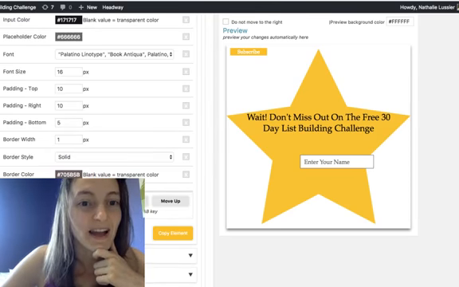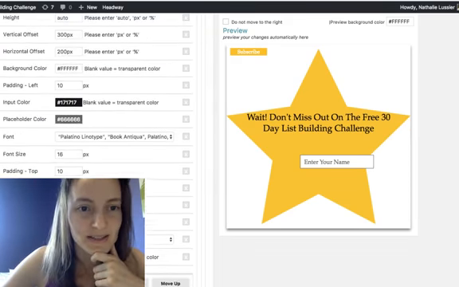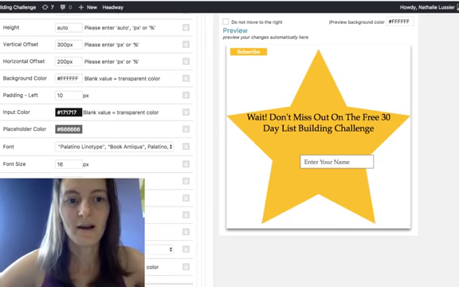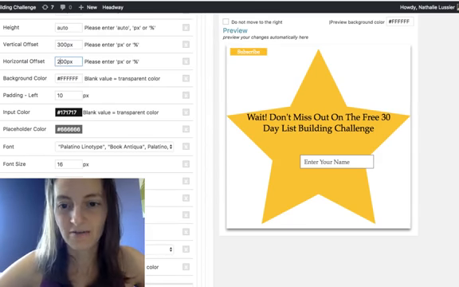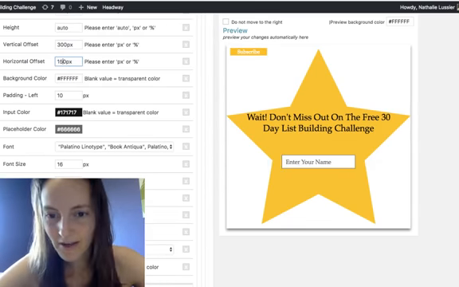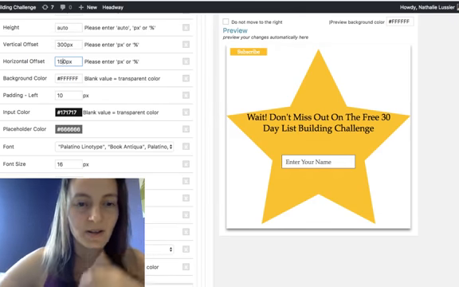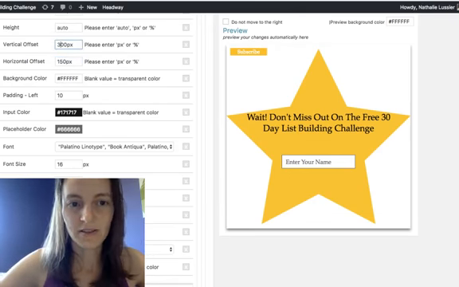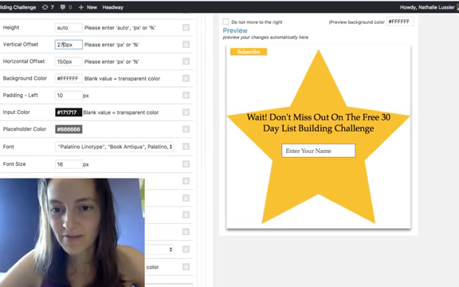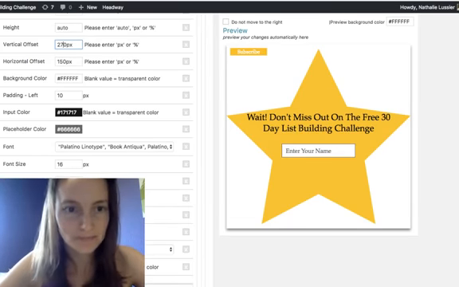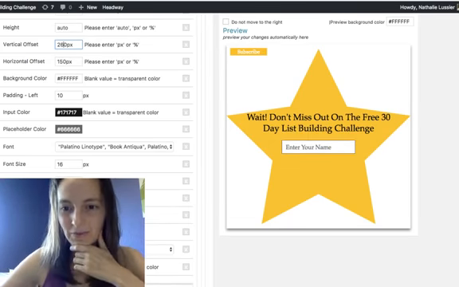Okay, and then I did want to make it centered since it's a little bit too offset from everything else. So there we go, 150, and I think I'm just going to move this up a little bit too, just so it fits in perfectly. Okay, great. So we've got enter your name.